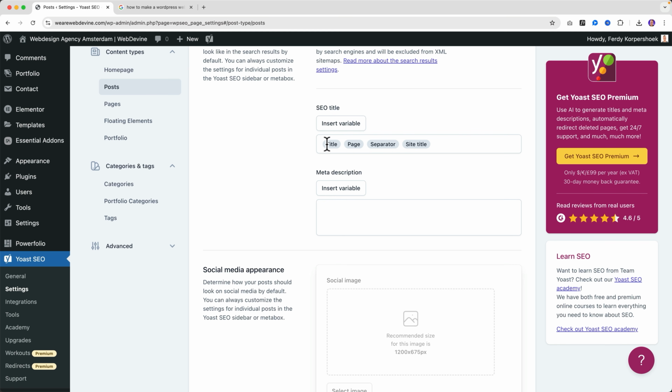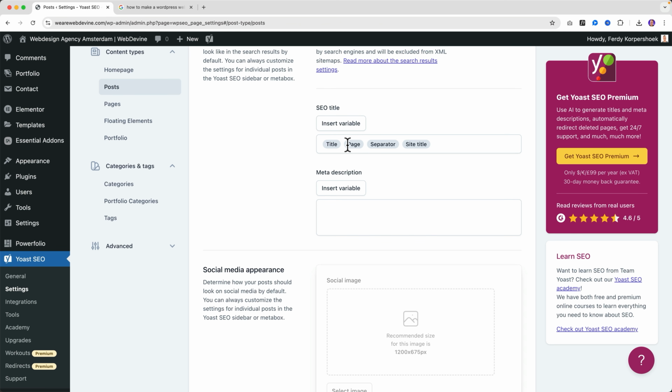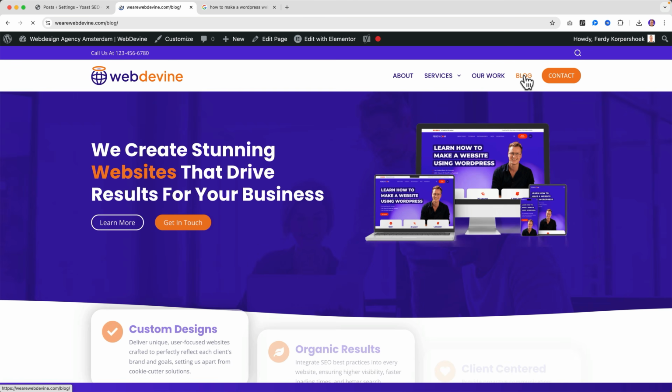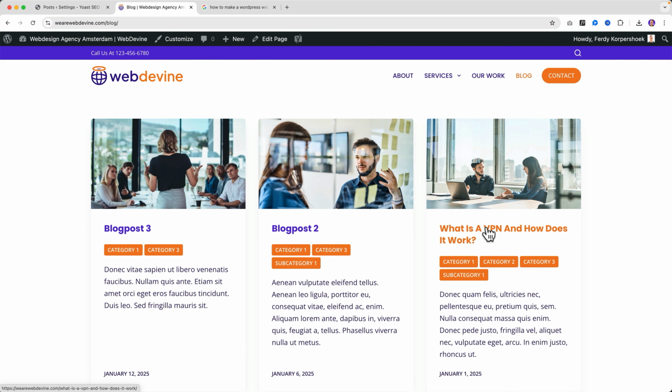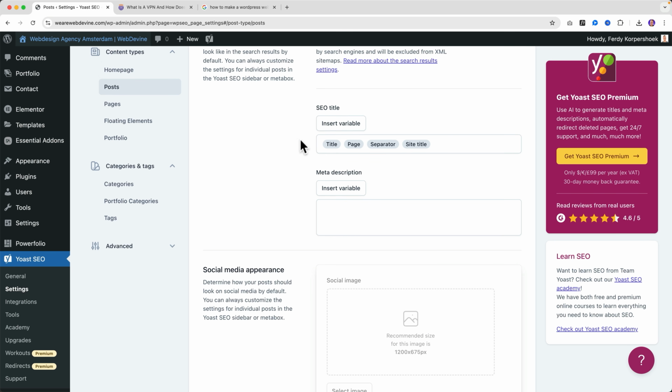How will this look? So if I go to the post, the title that will be displayed over here for our blog post will be the title plus the page plus a separator plus a site title. So in my case, if I go to one of my blog posts, what is VPN and how does it work? So there's the title. So it would be, what is a VPN and how does it work? Then the page, which is also the title. So it will be the same. Then the separator, the pipe, and then the title of the website. I think that's too long.